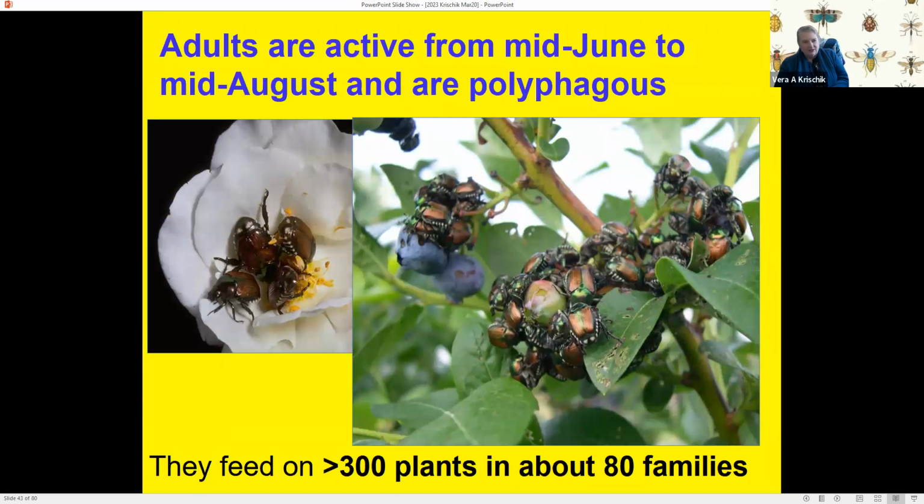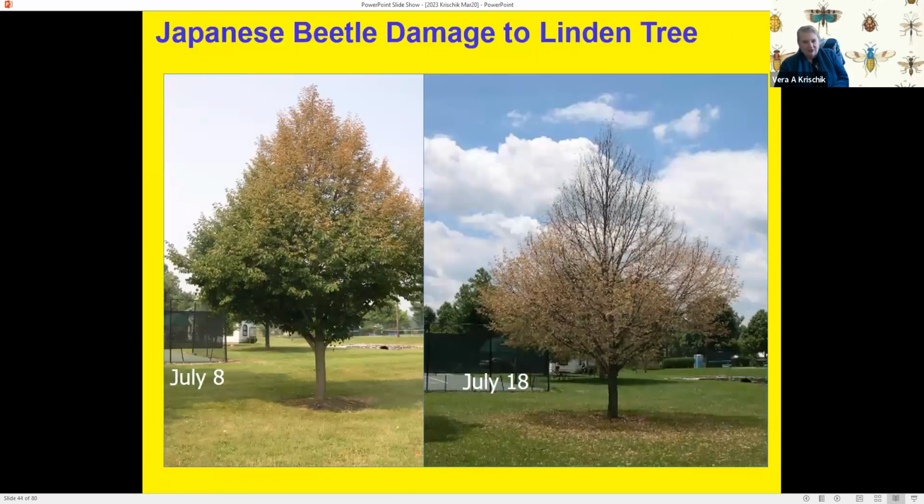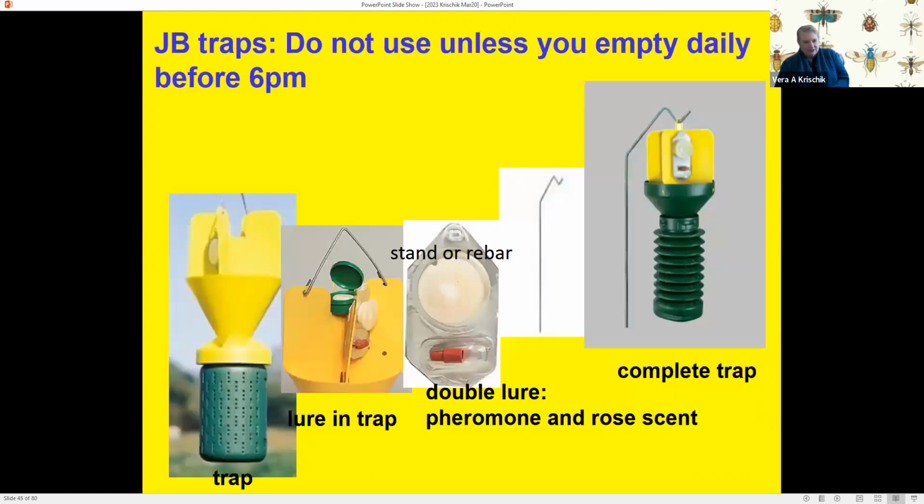So here's Japanese beetle feeding on a flower, feeding on some blueberries. They feed on over 300 things. Here's a picture from a colleague in Kentucky. July 8th, 2 weeks later, the linden tree has no leaves due to Japanese beetle. There are these wonderful traps out there, but all they do is call them into your backyard. It's not a good idea.